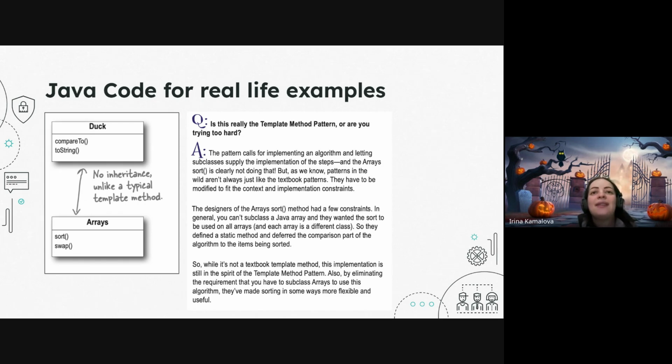Now, I really liked this example from the book. We have an example where we would like to sort ducks. They say that when we do this, we use Arrays, the static method sort. And all that we need is for Duck to implement the interface Comparable.